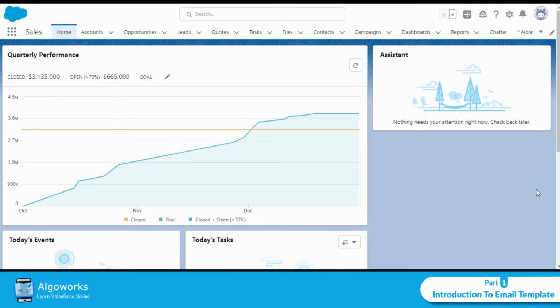In this example, we'll be creating an email template in Lightning Experience. Salesforce provides us with the functionality to create emails and email templates. One can create templates and keep them private for themselves or make them available for others as well.